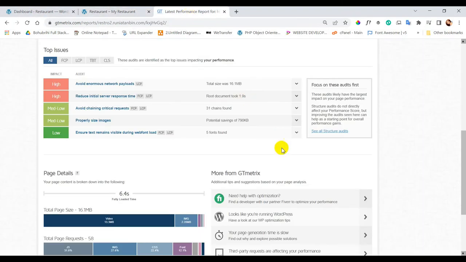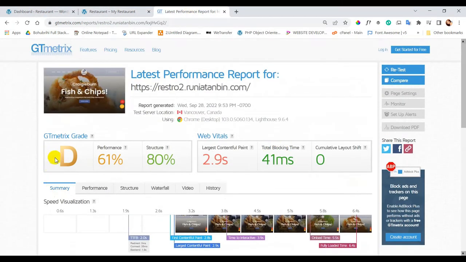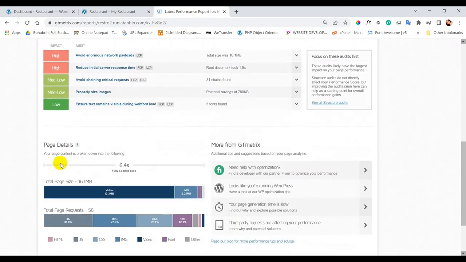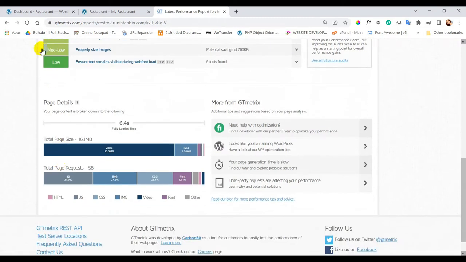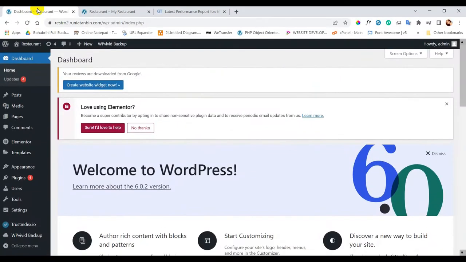Let's see my website's current speed score in GTmetrix. Here the GTmetrix grade is D, performance is 61%, and when you scroll down, you can see the page load time is 6.4 seconds. So now let's install W3TC and configure it.